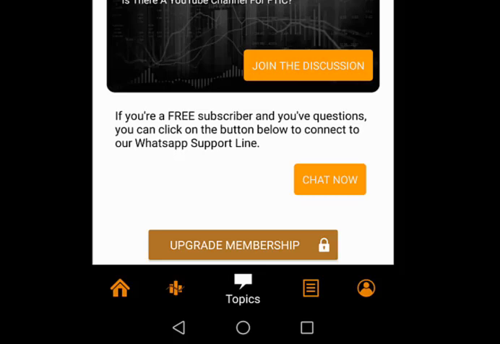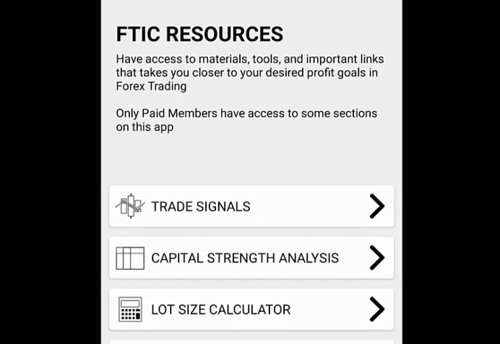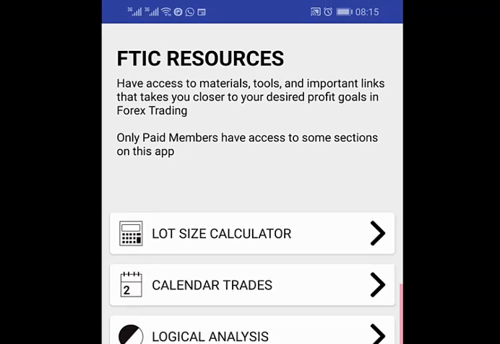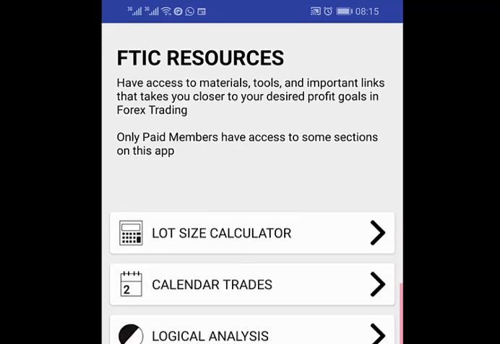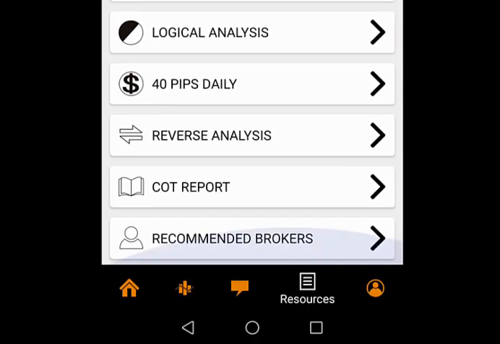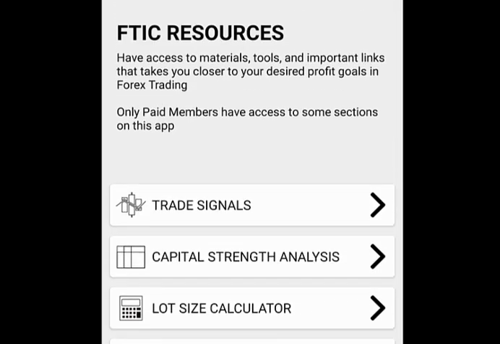Okay, that being said, the next one is the resources, which is available on the app. Under the resource section, we have the trade signals, we have the capital strength analysis table, we have the lot size calculator, calendar trades, logical analysis, 40 pips daily, reverse analysis, COT reports, and recommended brokers. So you can access this section. If you are a paid member, you're able to access these sections. But as a free subscriber, these sections are restricted. You will not be able to have access to them.